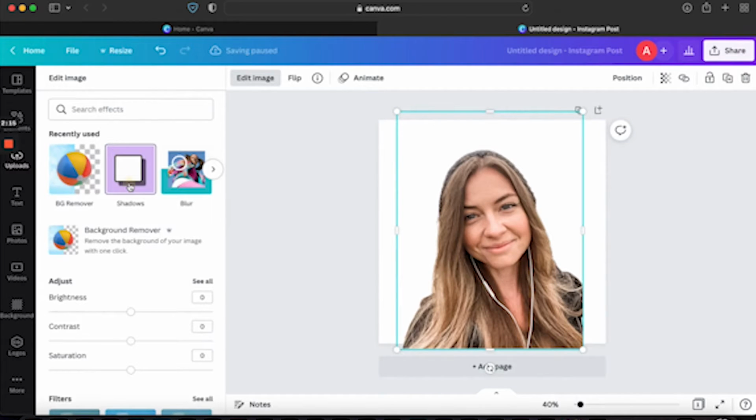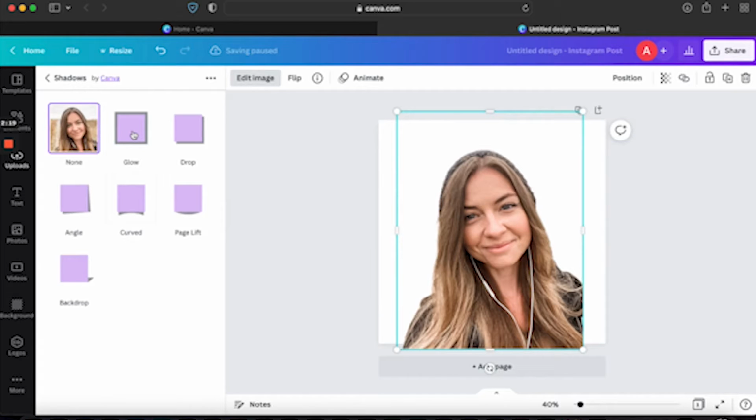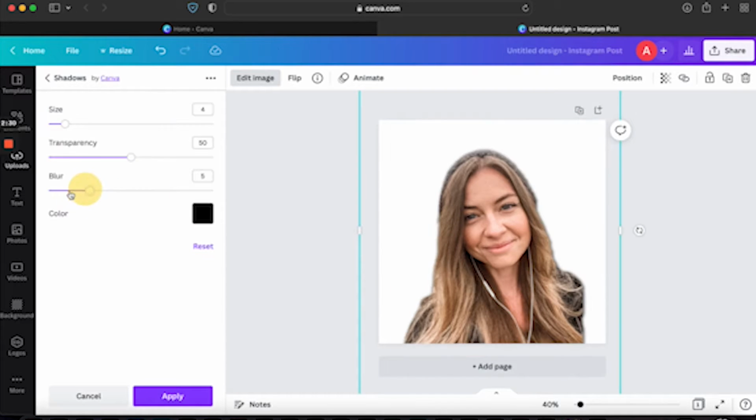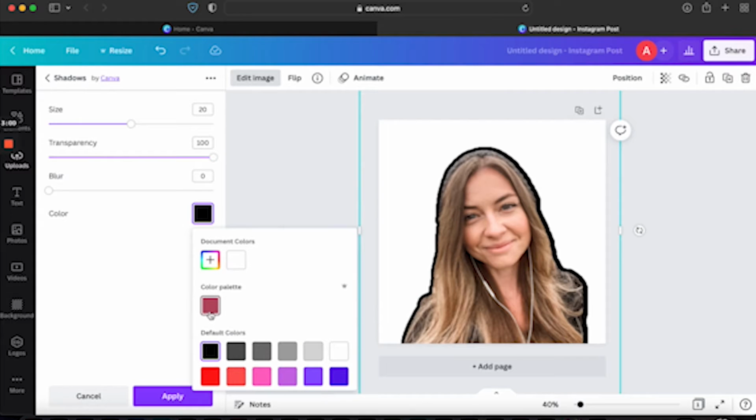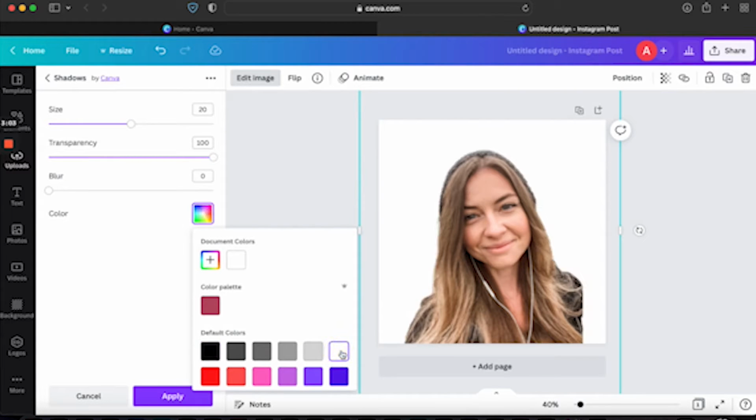Next, what we're gonna do is click on shadows, and then click on glow. Then what we wanna do is get rid of the blur. And I also want to get rid of the transparency, so I'm going to crank that up to 100. Then I also want to increase the size of the glow. So I'm going to add it till it's about this thick and it creates an outline around my face. And then I'm going to click on colors and add white.